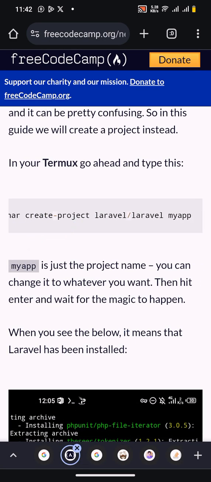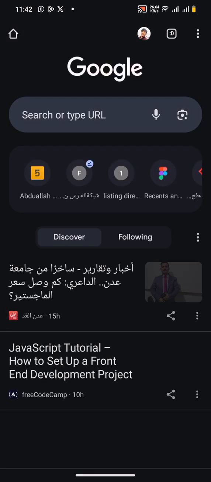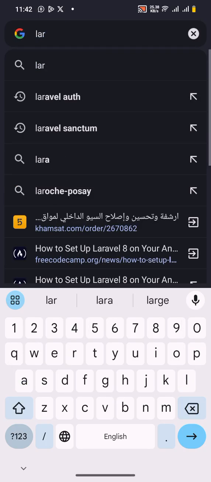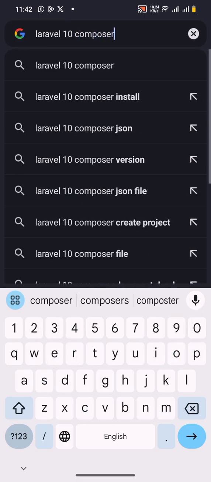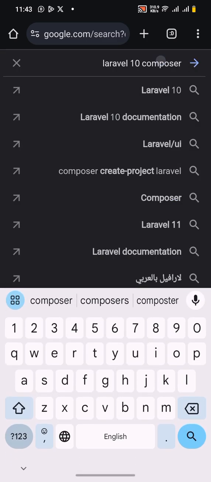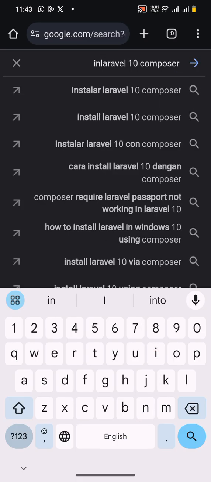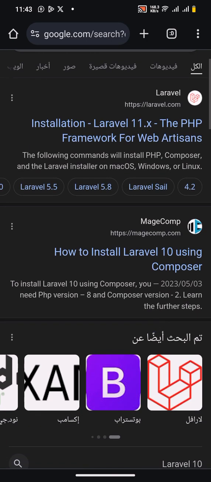So we can now install PHP. We will install PHP 8 because Laravel 10 needs composer, because Laravel 11 needs Node.js, and with Node.js maybe we need to install more things.